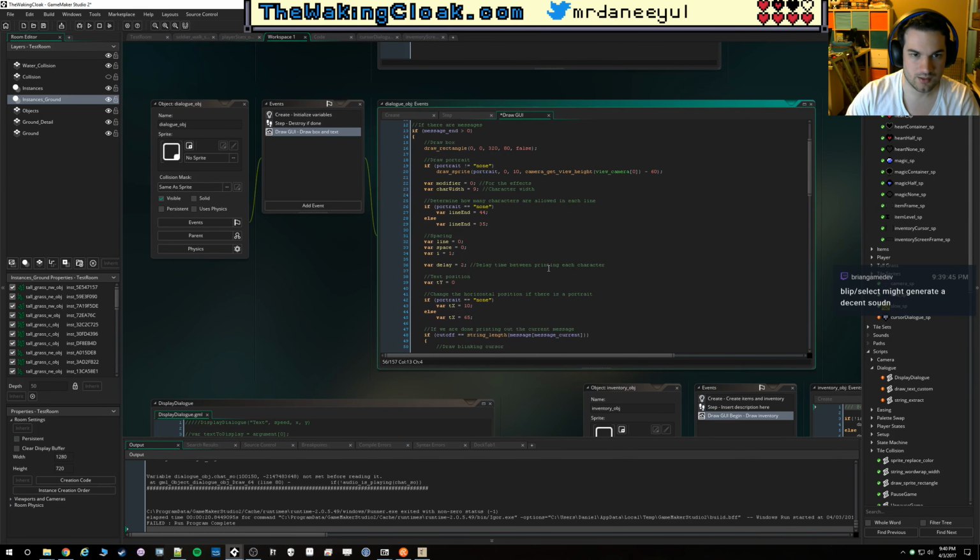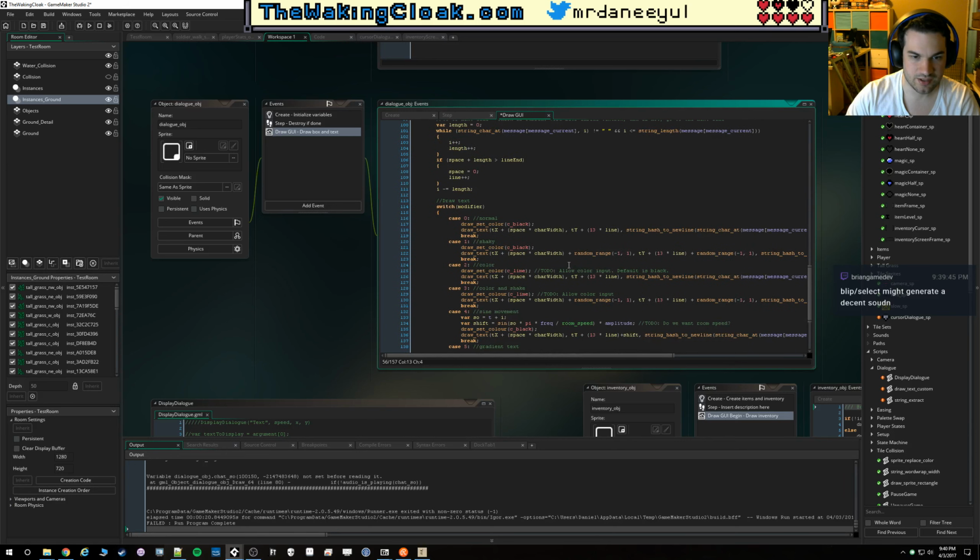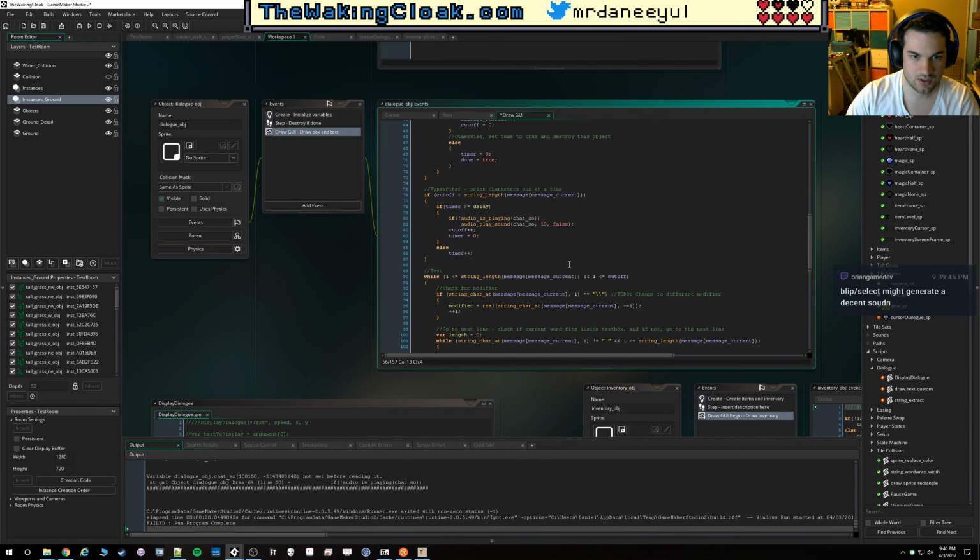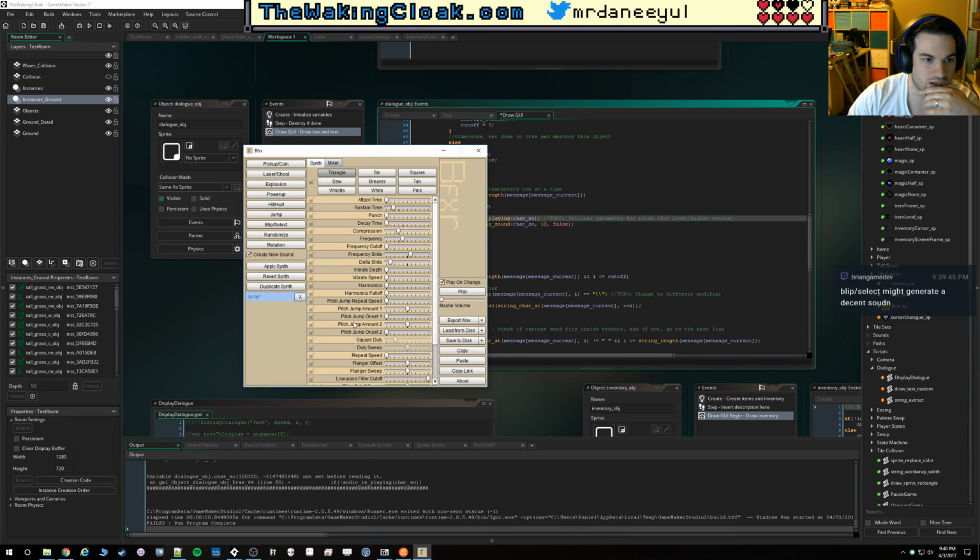Yeah, so in my sound, what I want to do is I'm going to add a to-do that says optional parameter for pitch for lower, higher voices. Just for kicks. Okay, you said blip select.